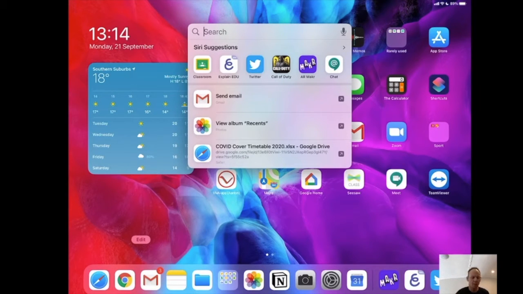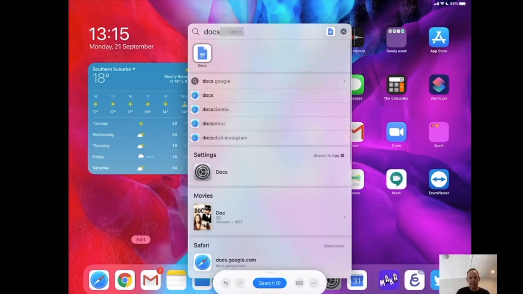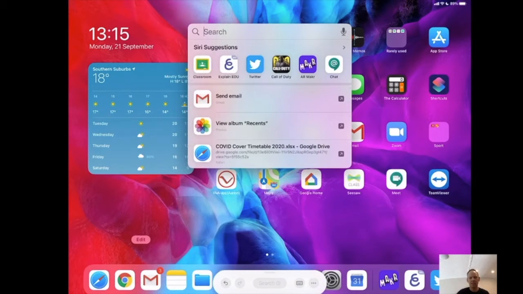So if I write in there docs, then it'll automatically convert that into text, and I can then go and search for it and find it. Also, what it will allow me to do is if I realize I've made a mistake, I can just scribble it out like so and start again.